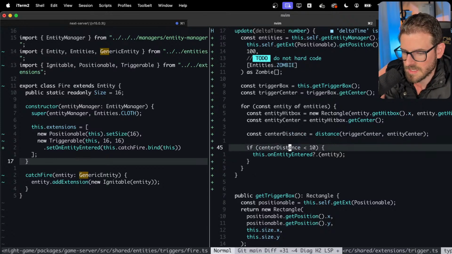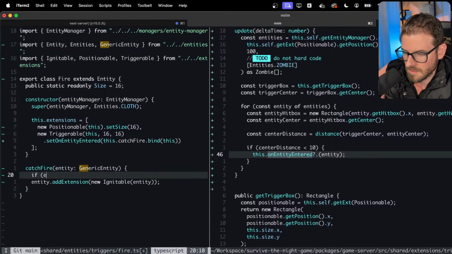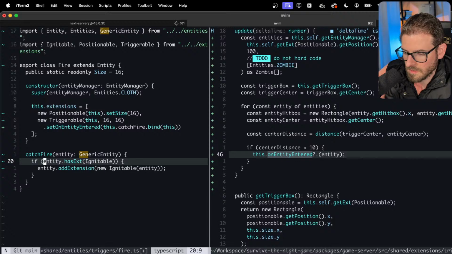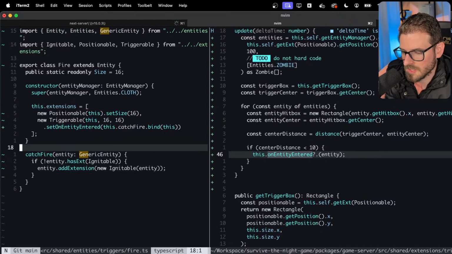So it's almost like I need to say if... I could probably here say if it already has ignitable, don't add it again. So let's just do this. If it doesn't have that extension, we'll add it. It's a hack. I think there's a better way we can do this.